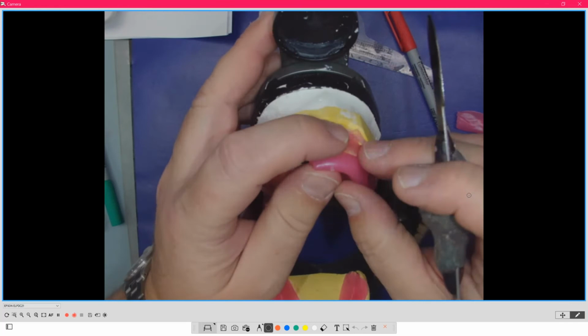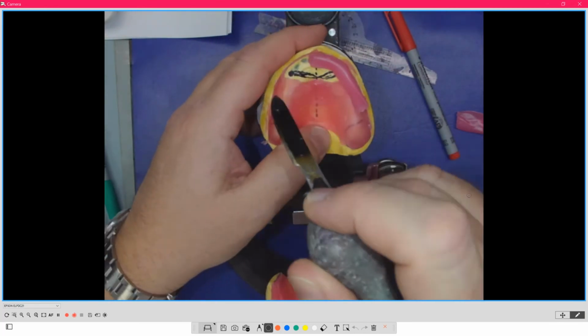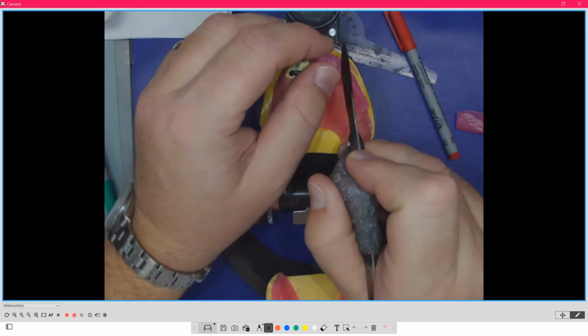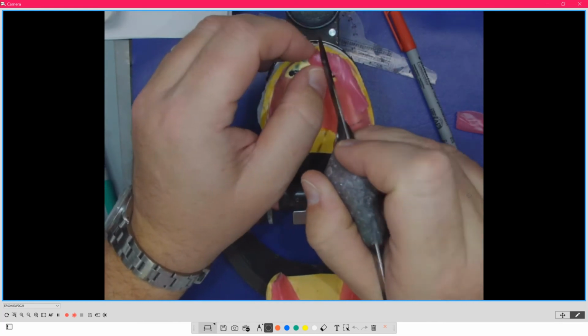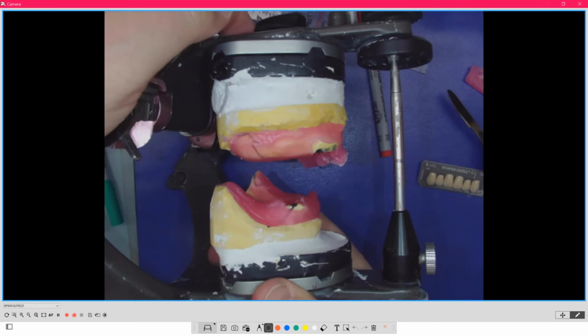So when I do a setup, I typically cut out this anterior region so that you can see the model. And then that way, that helps me reference the lines that I need to follow when I set teeth. So this is a class 2. So you can see totally class 2.